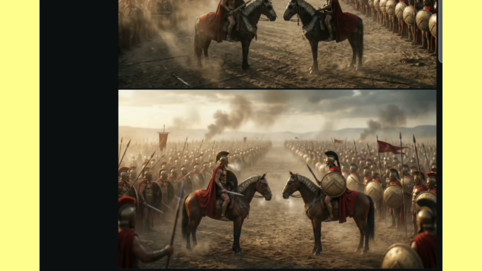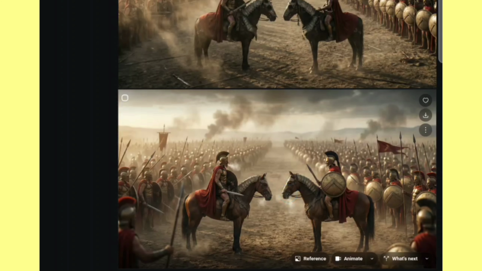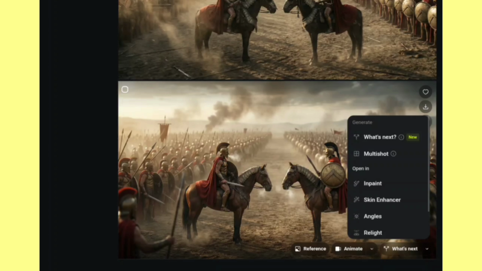Okay. Now, there's also something new I discovered about Higgsfield. This is a new feature. When you tap on your image, you're going to click and hold it, and then you're going to see this come up. Now, go ahead and click on what's next. When you click on what's next, you're going to see some features. It's a new feature. You can multi-shot it. Now, you're going to go ahead and click on what's next.